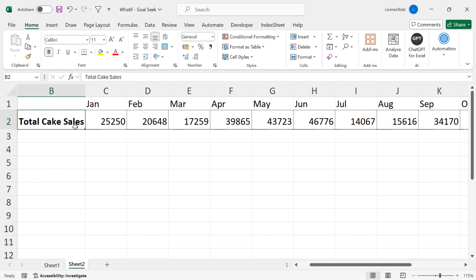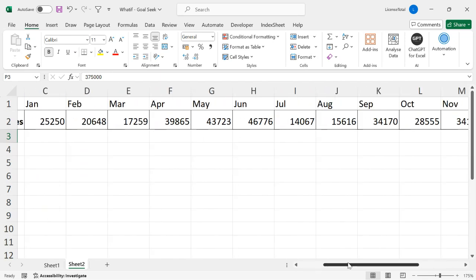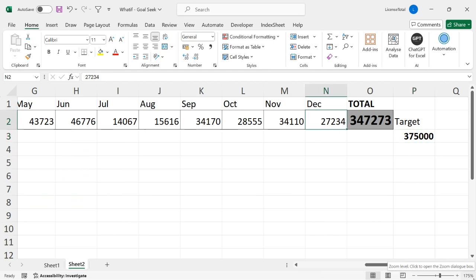Now I am trying to create a budget for the next year, so I am putting all the values as such. My total target for the next year is, let us say, 3,75,000. Last year it was 3,47,000. This year we are aiming at a value of 3,75,000. All of you know that the best business for a cake shop happens in December. The best sale for a cake shop will happen in December.